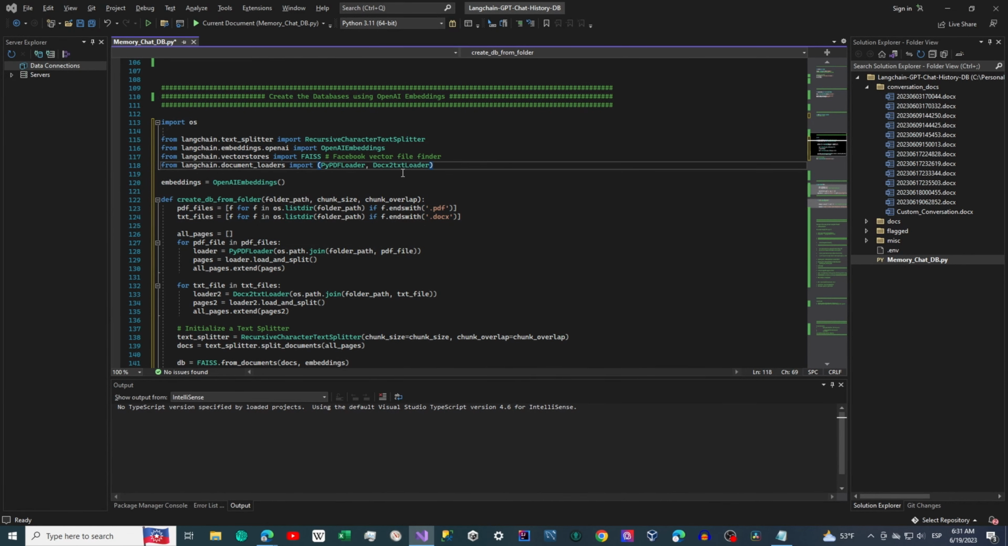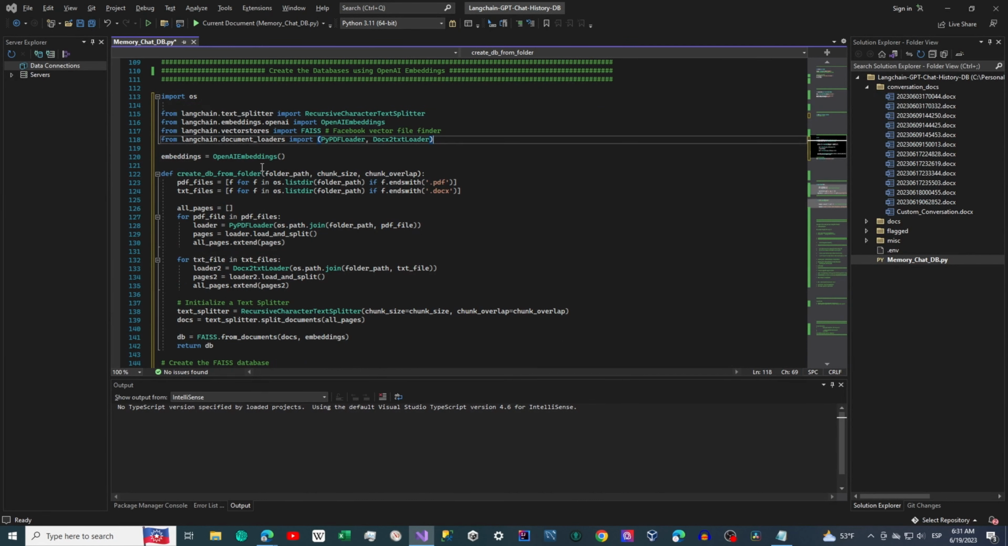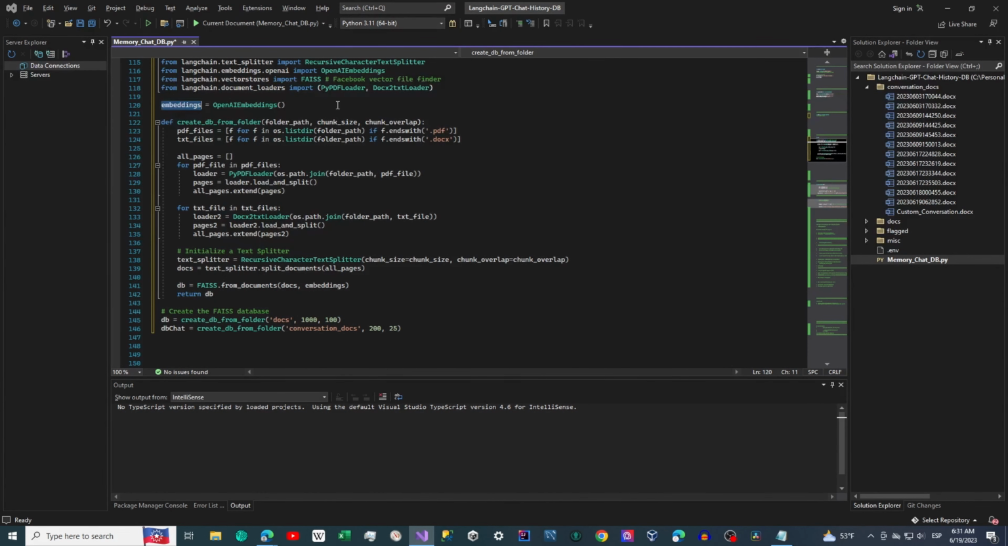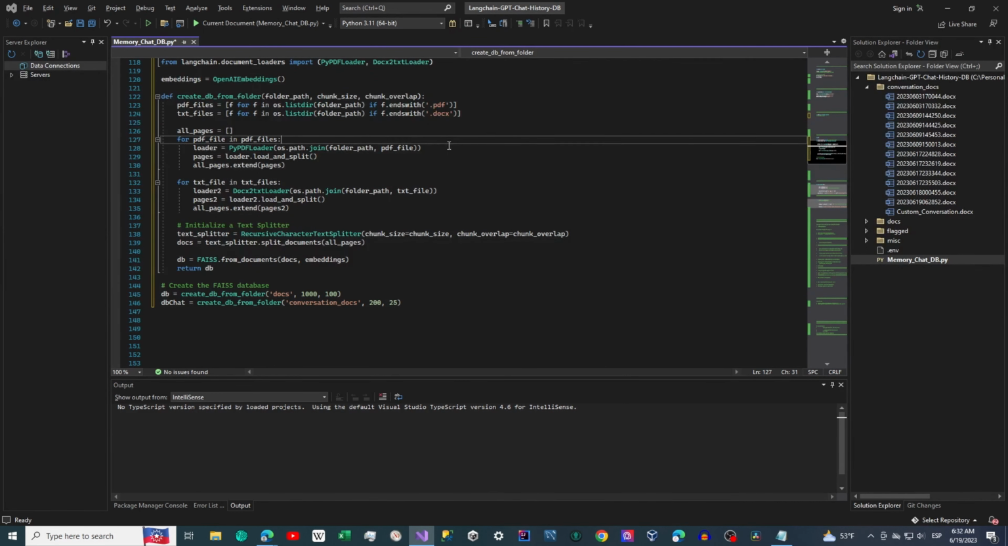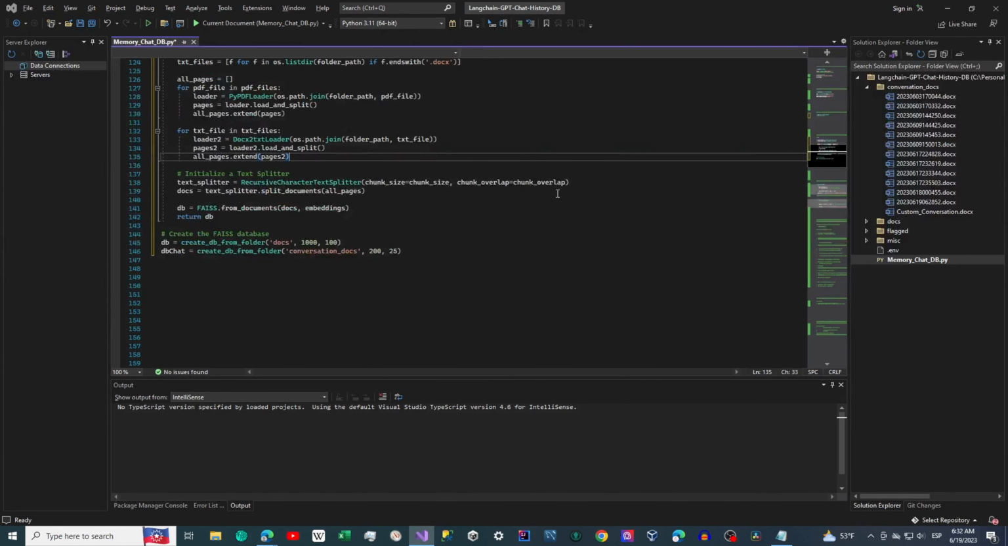I'll tell you what those mean in a little bit, but to start, we're going to go into the directory. We're going to find all the PDFs, and we're going to return those as PDF files, and we're going to do the same for our Word documents. Then we're going to take all our PDF files, join them, split them, and then add them to our pages array right here. And then we're going to do the same with our Word documents.